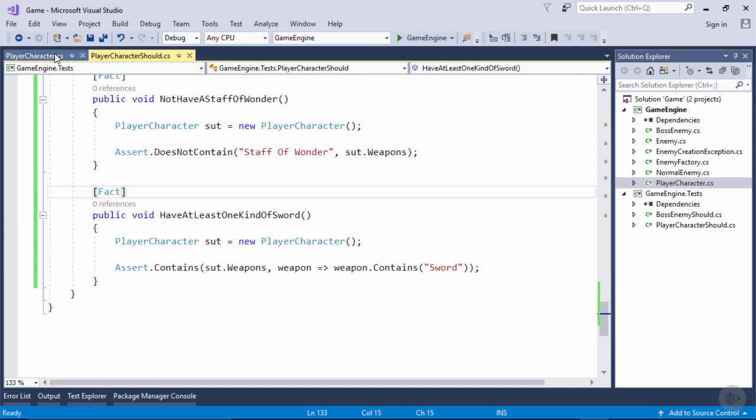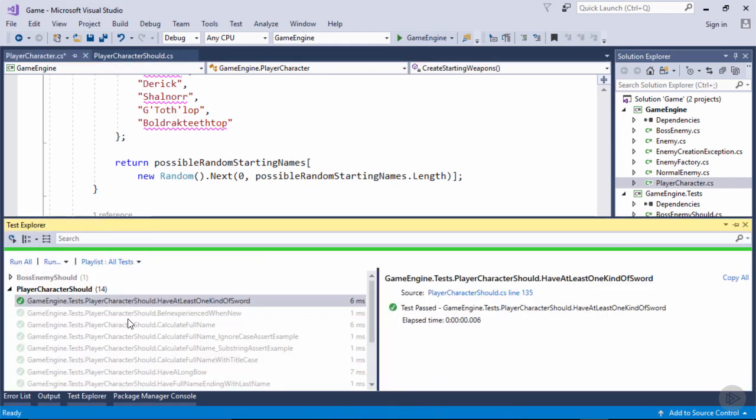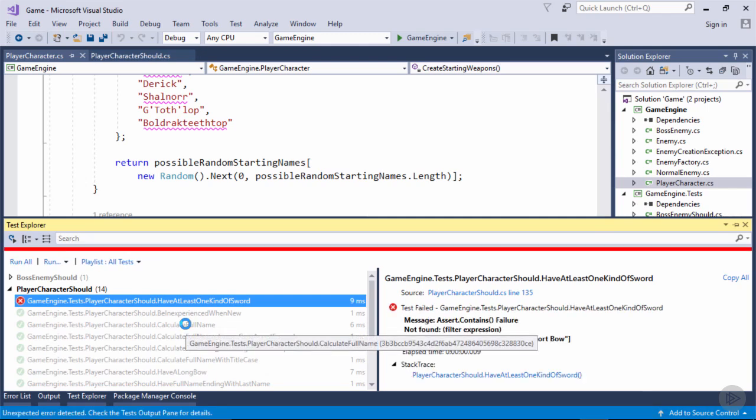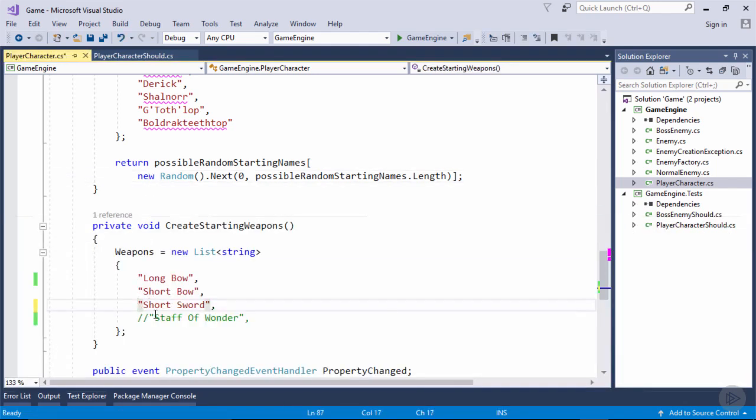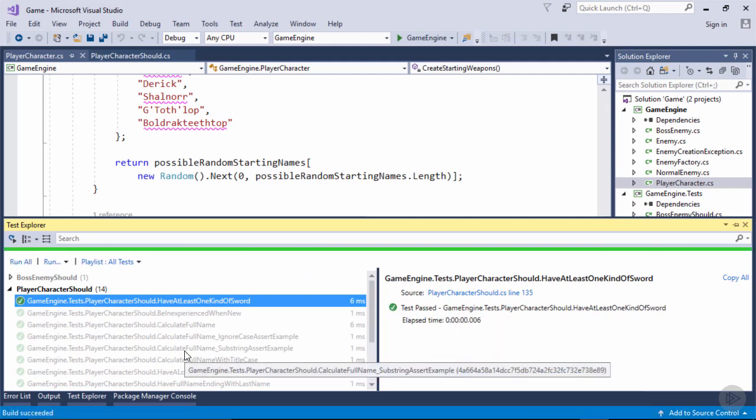If we were to go and change the list of default weapons and comment out the only sword here, the short sword, when we run the test now, the test is going to fail because there are no elements in the collection that match our predicate. And we'll just check this still passes, which it does.